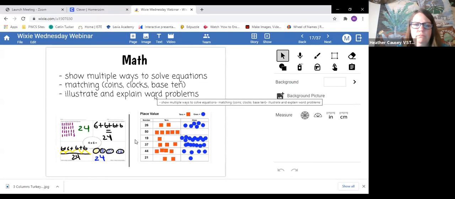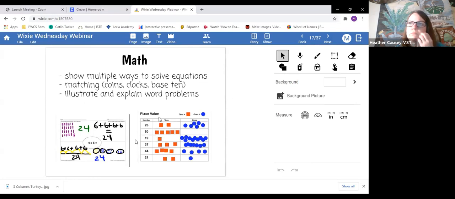We can also use visuals. So here is something a 1st grade teacher used to explain place value, where students were dragging the 10s, which were red squares, and the 1s, which were blue circles.